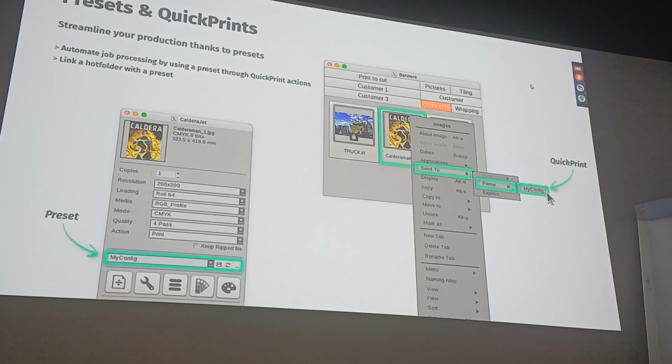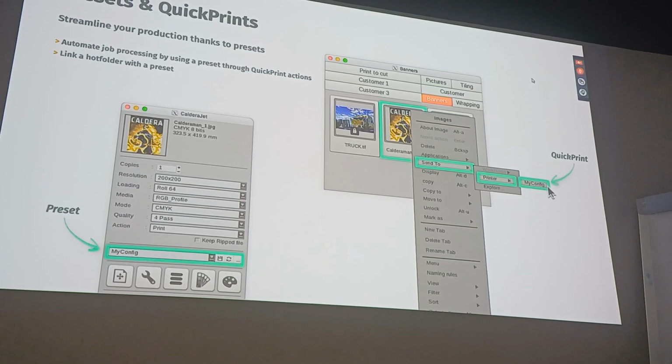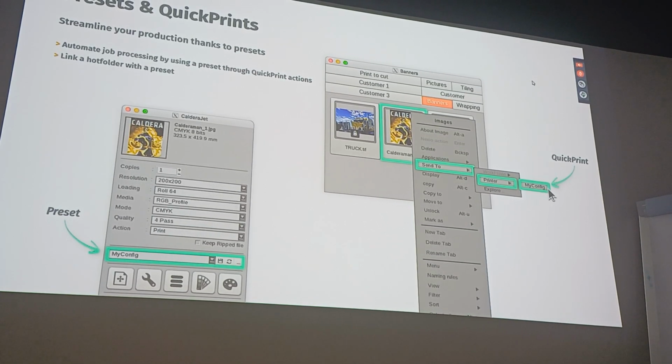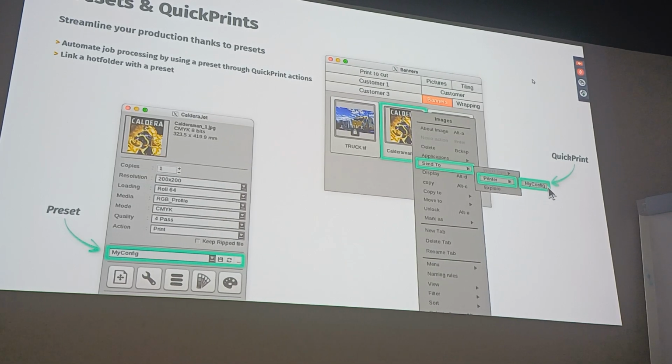As promised, I'm going to speak about more advanced features related to automation. We saw earlier how to save a print configuration from the print module. I am going to teach you how to use this print configuration as a quick print in order to speed up job submissions. It is very easy.